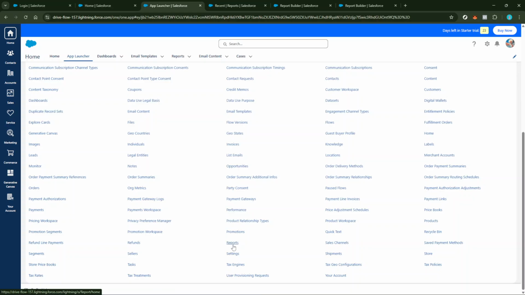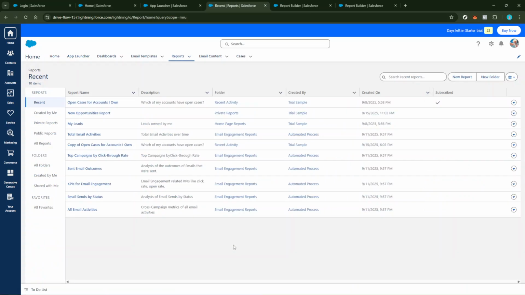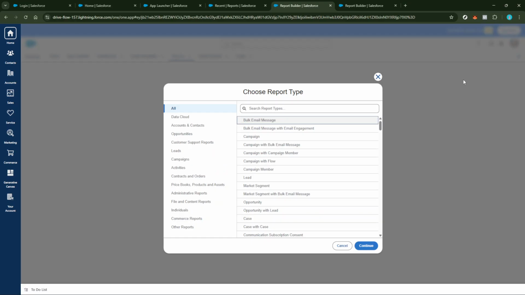Now that you're in the Reports section, you'll want to create a new report. Look for the New Report button, typically located at the top right of your screen. Clicking this button will start you off on your report creation journey by taking you to the Choose Report Type interface. Here, it's crucial to select the right report type depending on the data you wish to analyze.